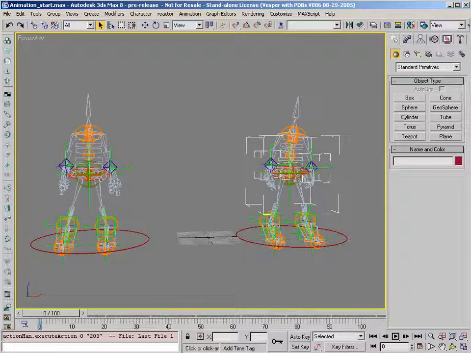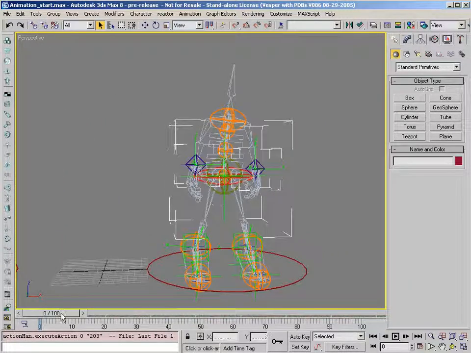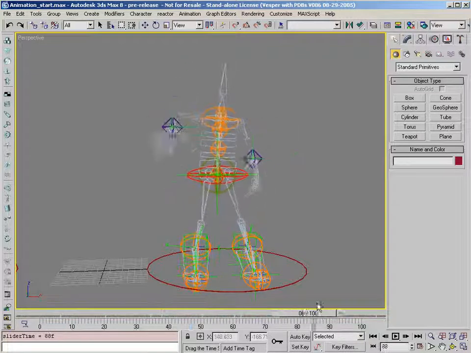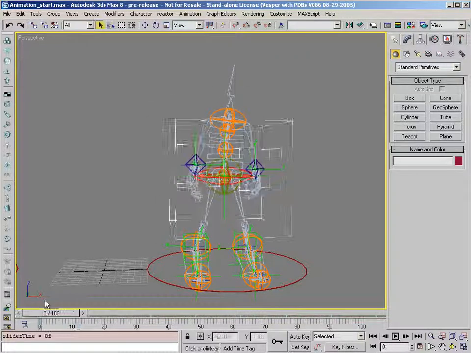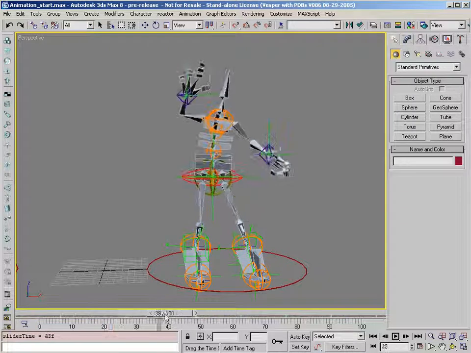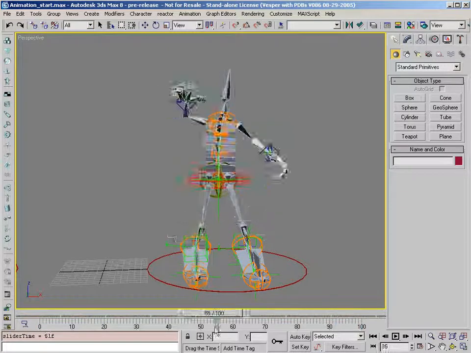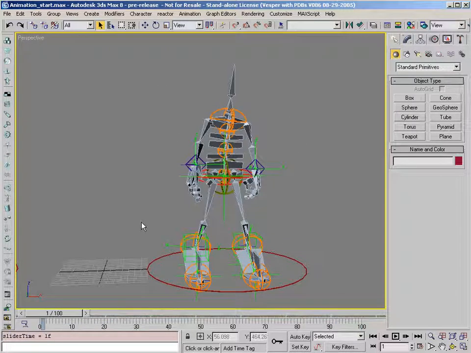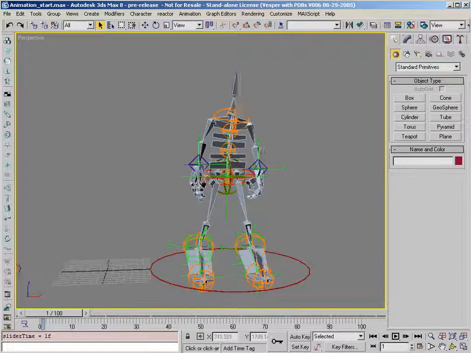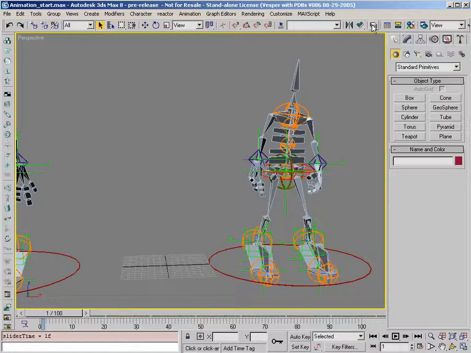In this lesson, we're going to take a look at animation and motion retargeting in 3ds Max 8. We'll start by opening up the file animation_start.max, and we'll take a look at the animation in this file. You see we have a character with some slight movement, a wave, and a little wiggle. We're going to transfer part of this animation to the character with a slightly different size.